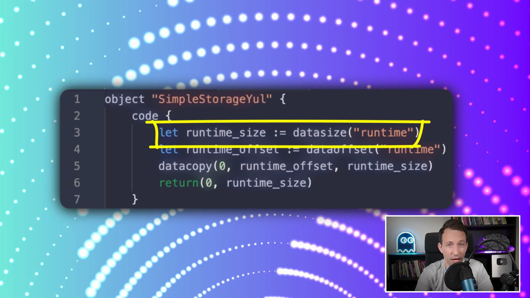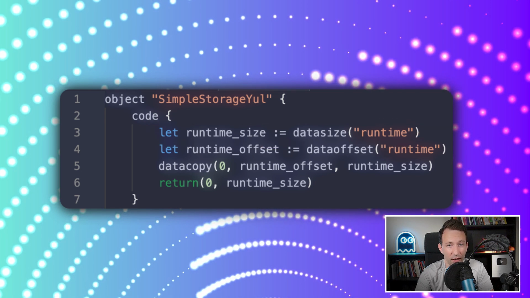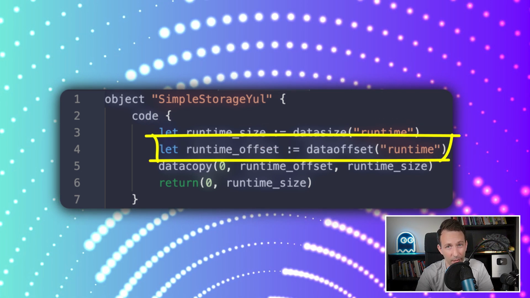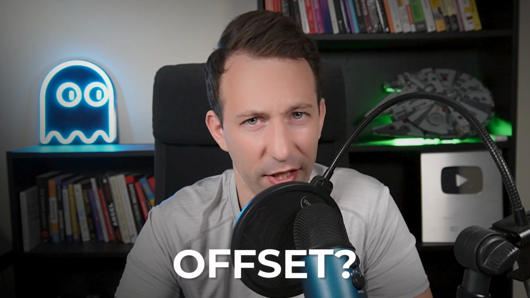And it looks like this. Whoa, it doesn't look very beginner friendly. Don't worry, we will go line by line. We first get the size of the runtime code and we put it in a local variable. We then get the offset of the runtime code. Okay, but offset relative to what?